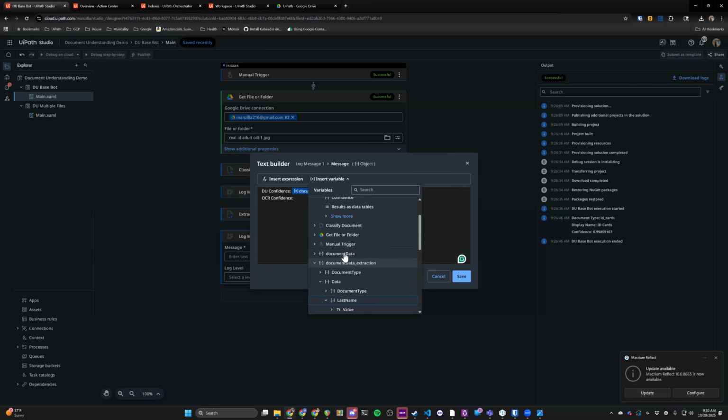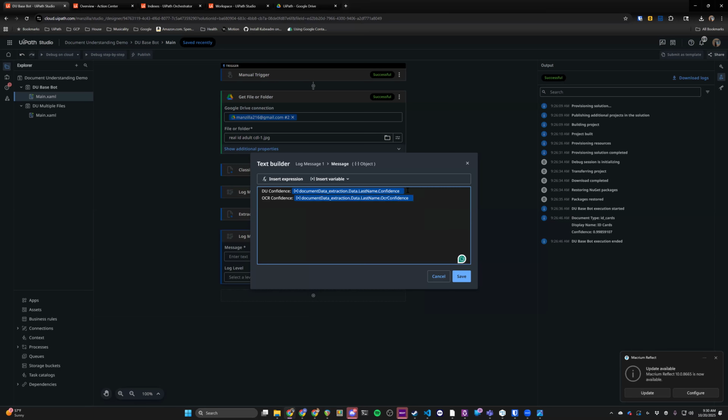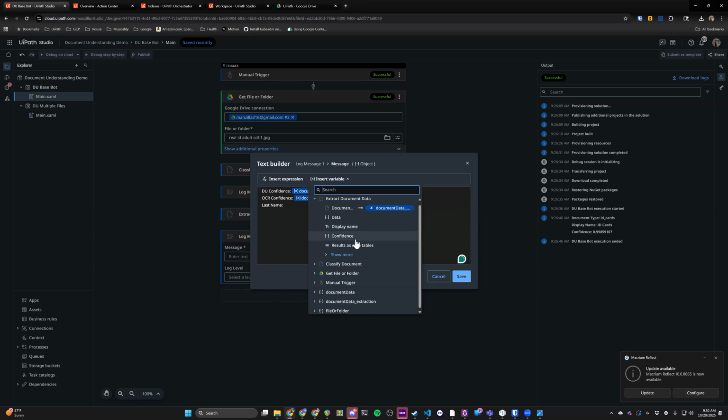And let's use the last name field for both of these actually. And then we will pull the last name field out as well and see if it's right.